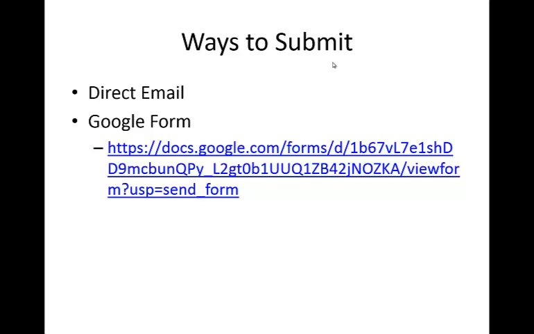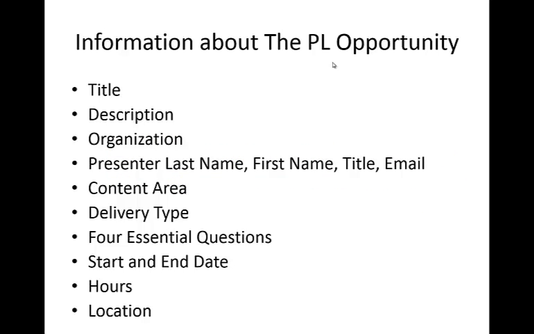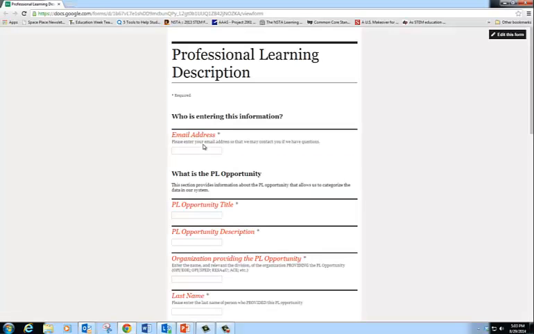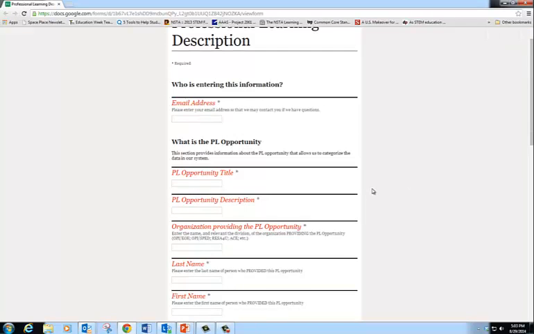You'll notice that a lot of these fields that I just went through are things that would be on that conference brochure. You really just need to add a few pieces of information to it. But the other way that you can submit is through this Google form. And the Google form is linked to from the MPPLN website. You'll notice that it goes through all of the same fields I just talked about. The first one, email address.